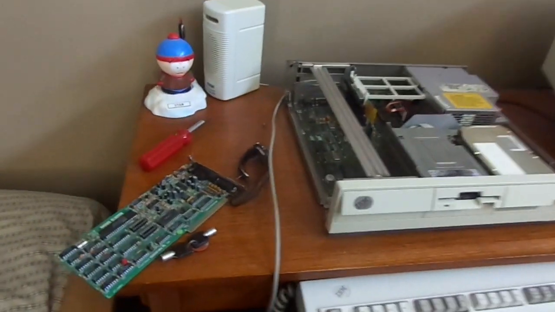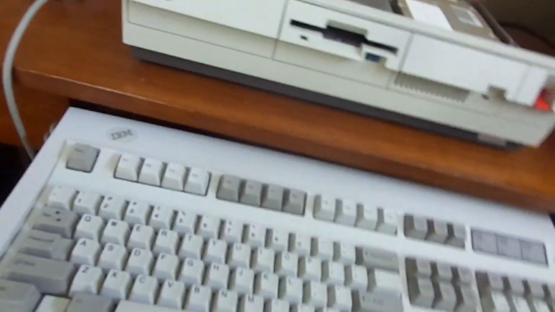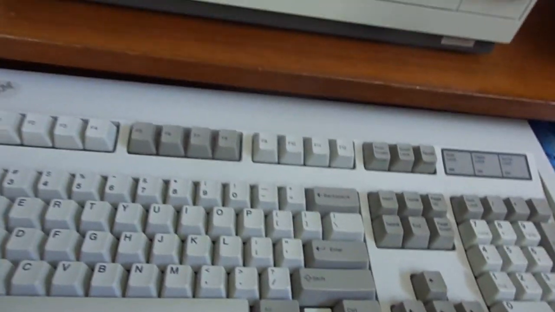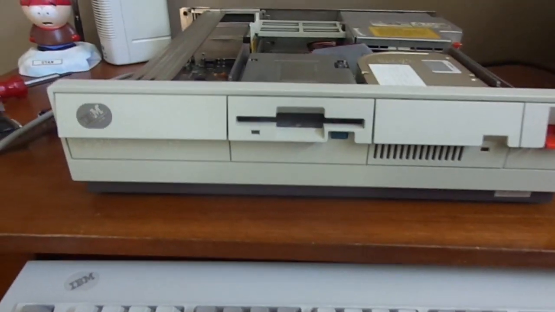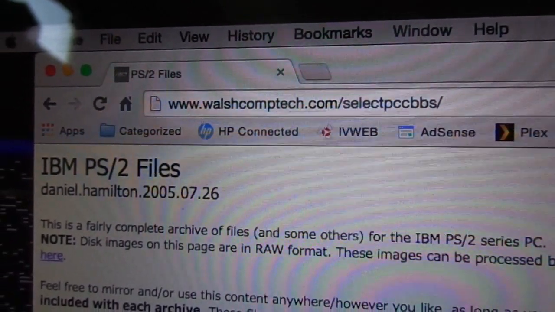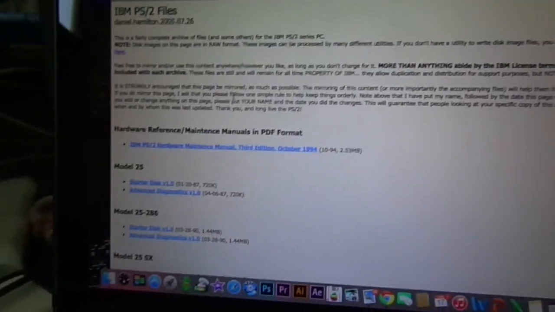So what I did is I downloaded the disk image for the PS2 Model 30. Now, the disk image is available from walshcomputing.com, I believe it is. Let's take a look. The actual website is walshcomptech.com. And they have reference disks for every single IBM PS2 ever built.